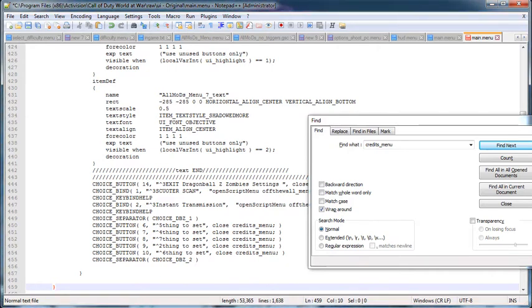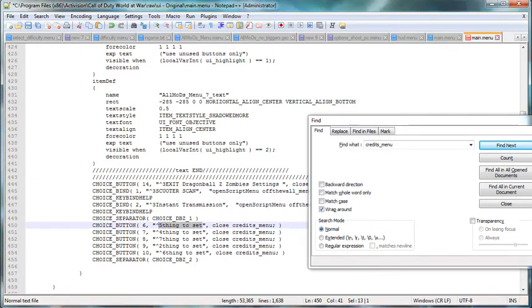Now, these are the menu names here, which these are the binds. You see the choice binds.